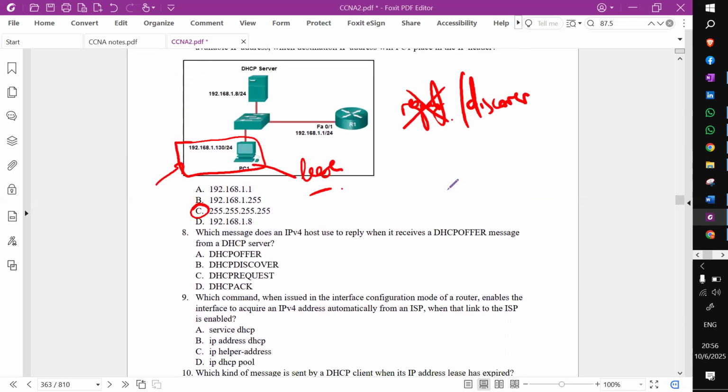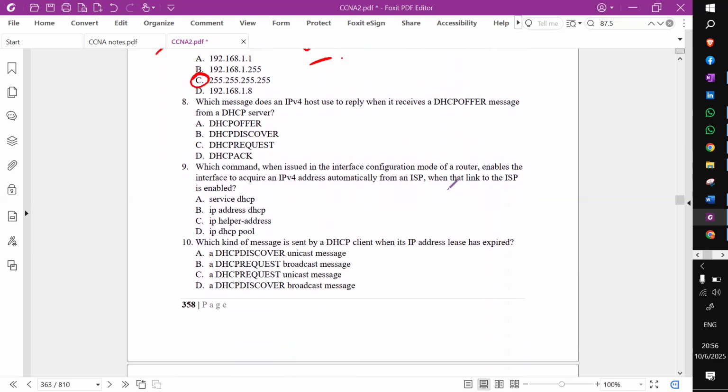These questions can be a bit tricky. Which message does an IPv4 host use to reply when it receives an offer? So DORA: discover, offer, then we have request. Simple, this one.